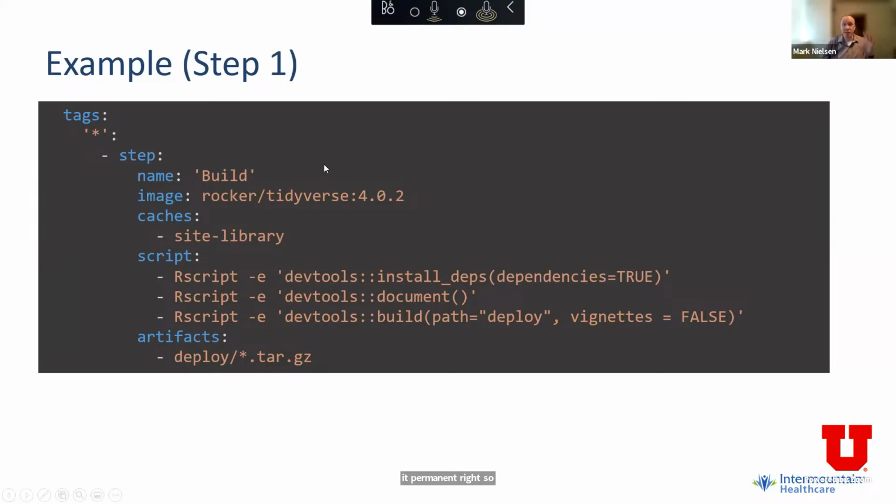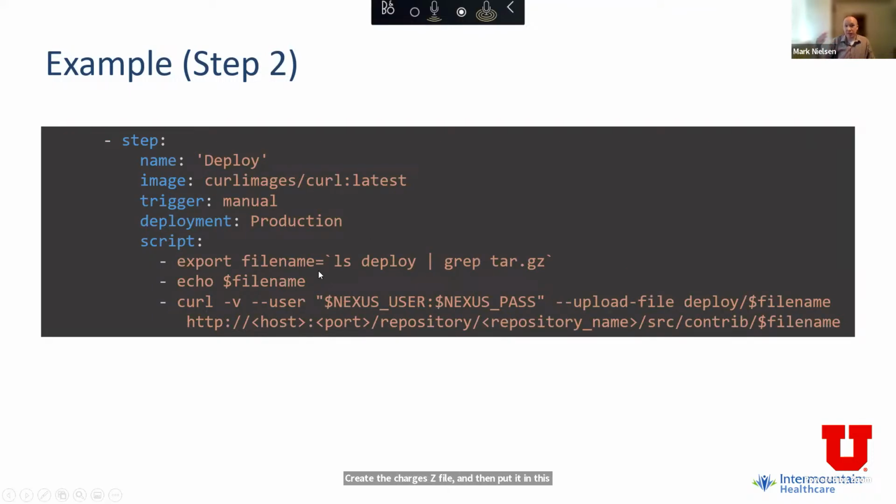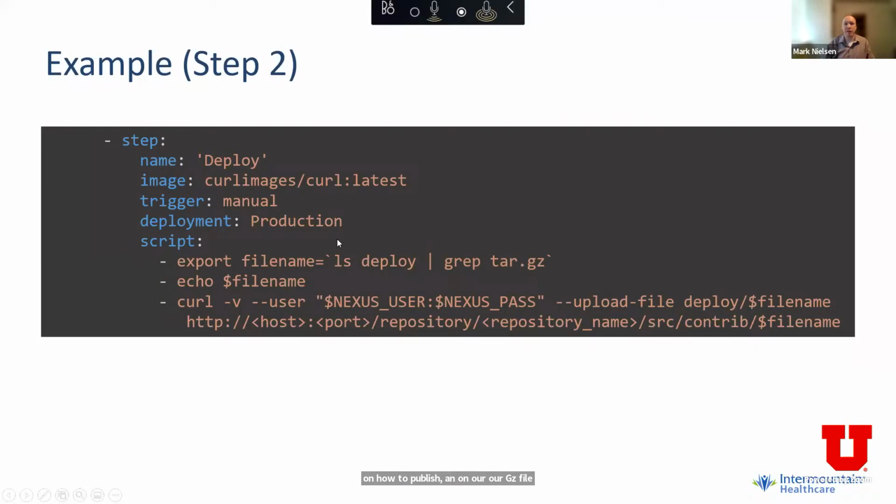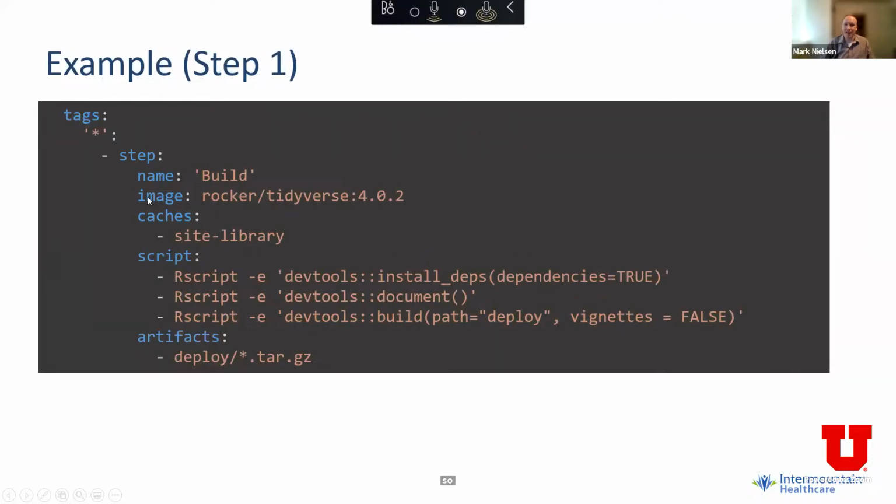Yeah. So this was our first step: let's build it, create the tar.gz file, and then put it in this folder location. And someone could download it from Bitbucket. The additional step that we did is I looked up, I've got the link here, Nexus has documentation on how to publish an R tar.gz file to their repository, or to a repository that you set up on there. So essentially, you'll notice in these steps a slight change.